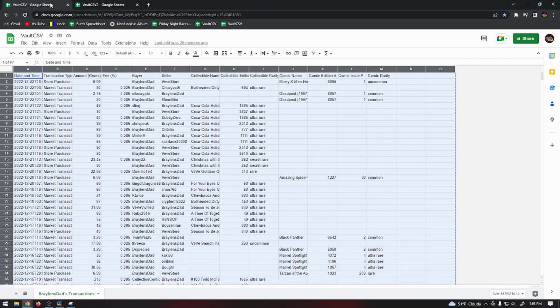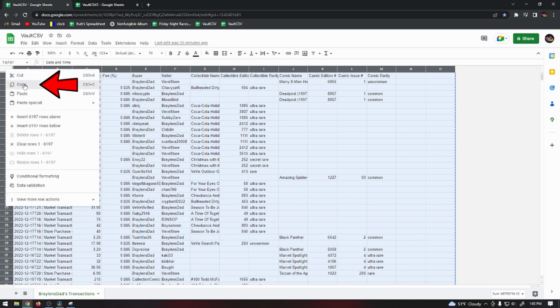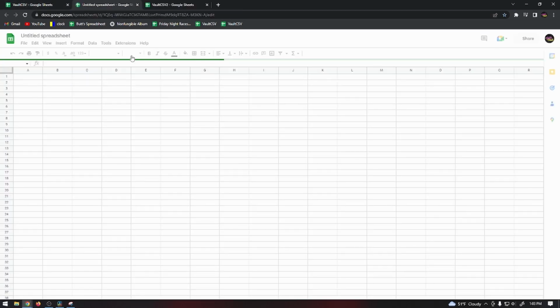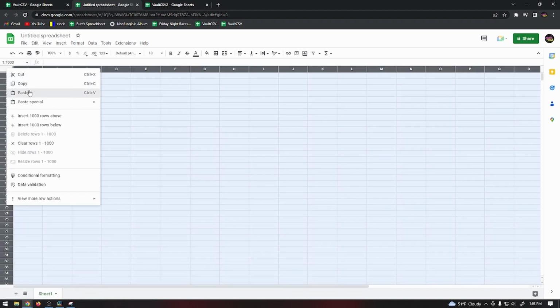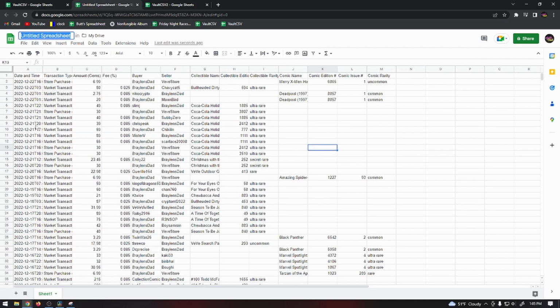Let's go ahead and start a new sheet. Let's copy our original again. Start a whole entire new sheet and we'll narrow it down to just the year of 2022 in case people want to use that information to file their taxes. Once again, I'm going to copy that information from my original and paste it into a new spreadsheet. And we'll title this spreadsheet VeVe 2022.